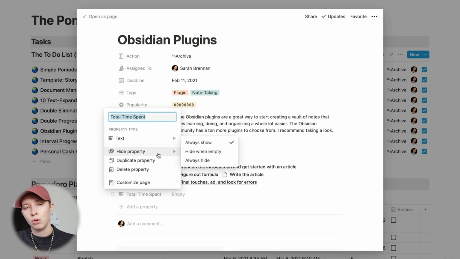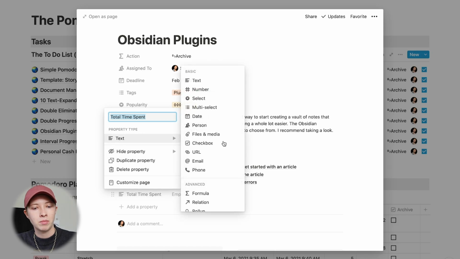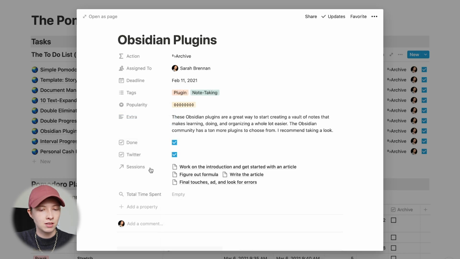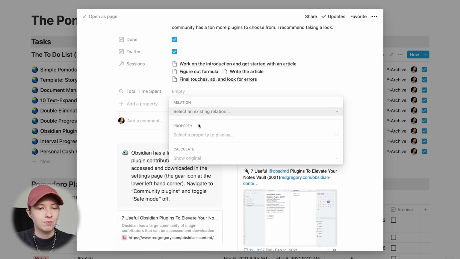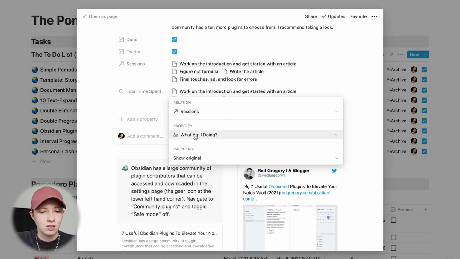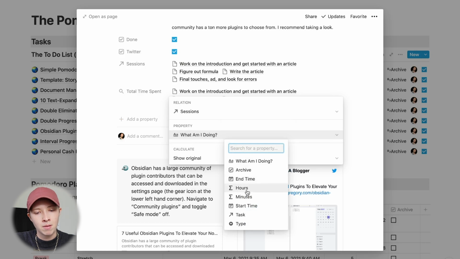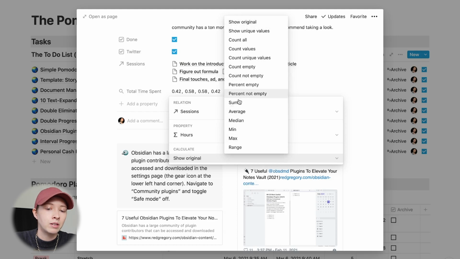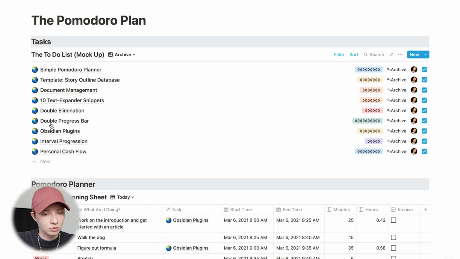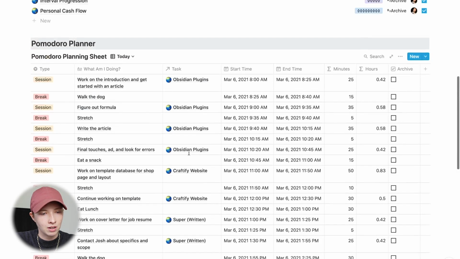Turn it into a rollup. So go to property type, down to advanced, underneath relation is rollup. And what a rollup does is if you have a relation property, you'll be able to look into the database those relations are coming from. So relation, I will select an existing relation, which is only sessions. That's the only one I have. I want to find the property hours within that database. And then under calculate, I just want to find the sum. And then that's it. So let's go down to Craftify website.